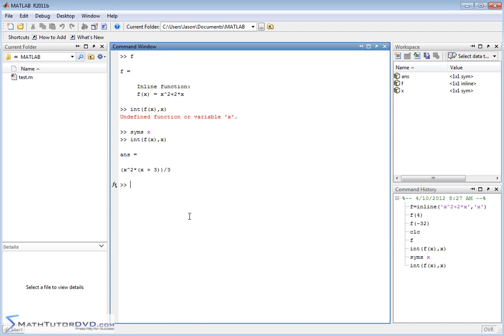MATLAB computes the answer, and if that doesn't look nice for you, you can always pretty it up by passing the last answer to it like this. And so you'll see the answer is given here, x squared, x plus 3 over 3. So MATLAB can pretty much integrate any function symbolically that's possible to integrate symbolically. If it's possible to do a simplification or a substitution to get a symbolic closed-form answer, MATLAB's going to be able to do that.